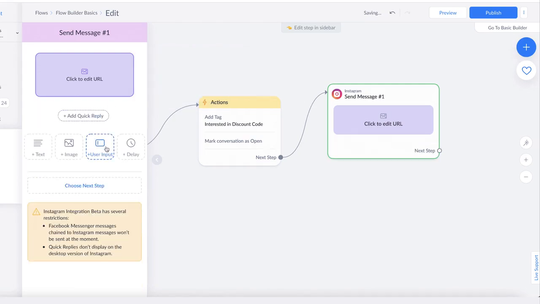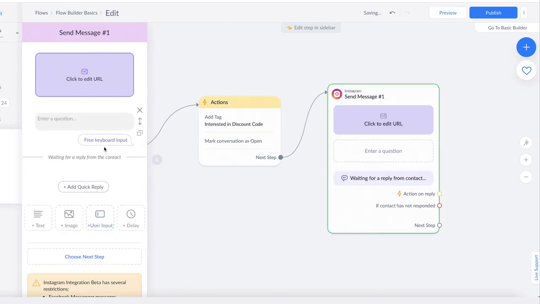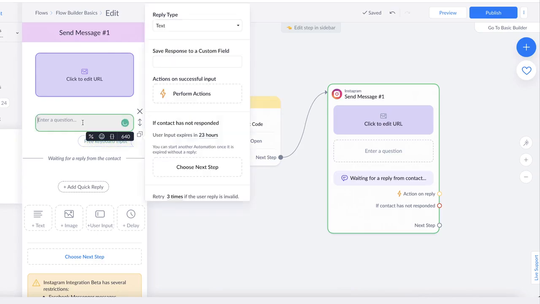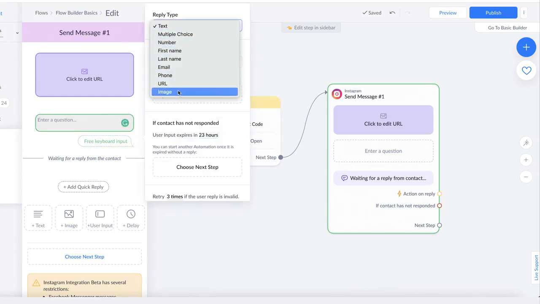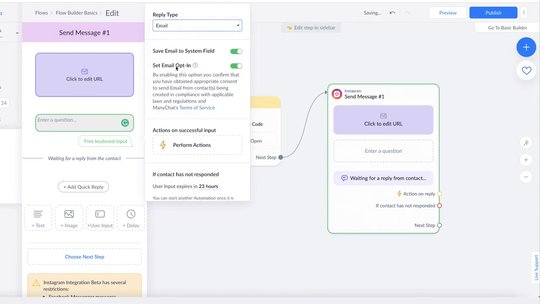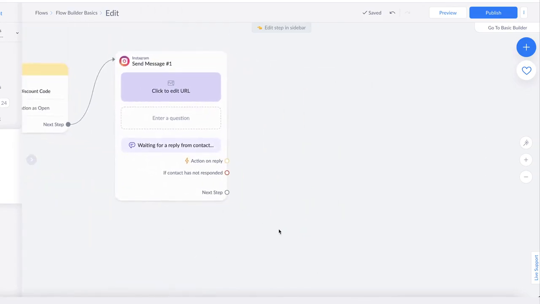Another amazing feature is the user input block. This allows you to ask customers a question and anticipate their reply type. You can choose the expected reply type by clicking here, and you can see the list of options that you can choose from. So if you're asking customers for their email address, you'll set the reply type as email. And you'll see it'll automatically save it to the system field for you to retrieve and use later. And finally, the delay block allows you to add a specified delay between messages so you can control the pace of how messages fire. So I'll show you how that works.